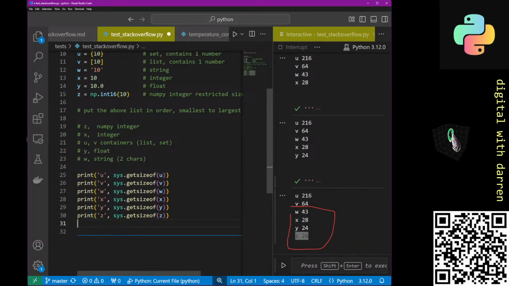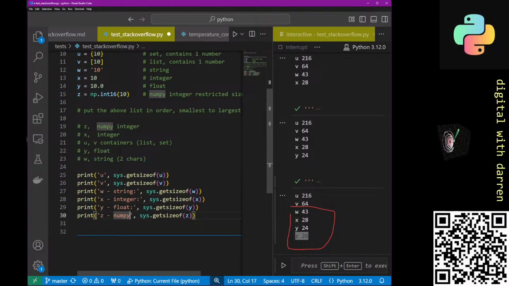And yeah, so then I'm going to say this is numpy, just so it's all labelled. So that's numpy. This was the float. x was the integer. w was the string. I'll put colours on them. And then we had the list over here.